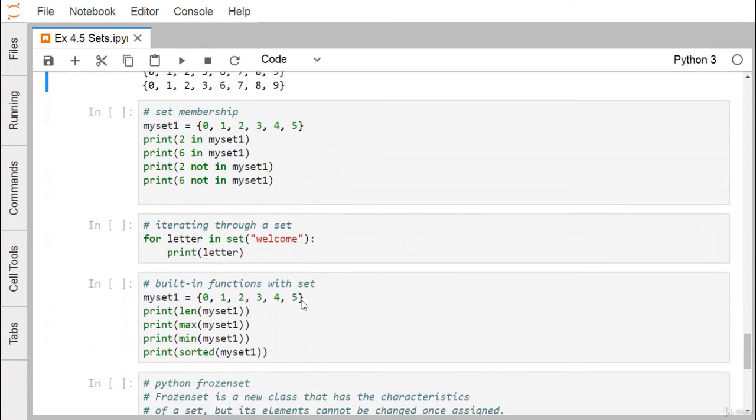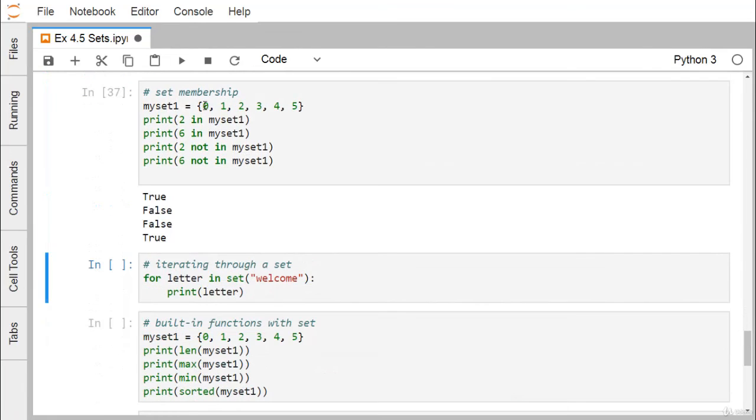Now we are going for this membership check. Here one set is defined, that is my set 1. 2 in my set 1 is quite obvious true, because 2 is one of the members of my set 1. So outcome is true here. 6 in my set 1, 6 is not there, outcome is false. 2 not in my set 1 produces the outcome false because 2 is there, and 6 not in my set 1, its outcome is true here.